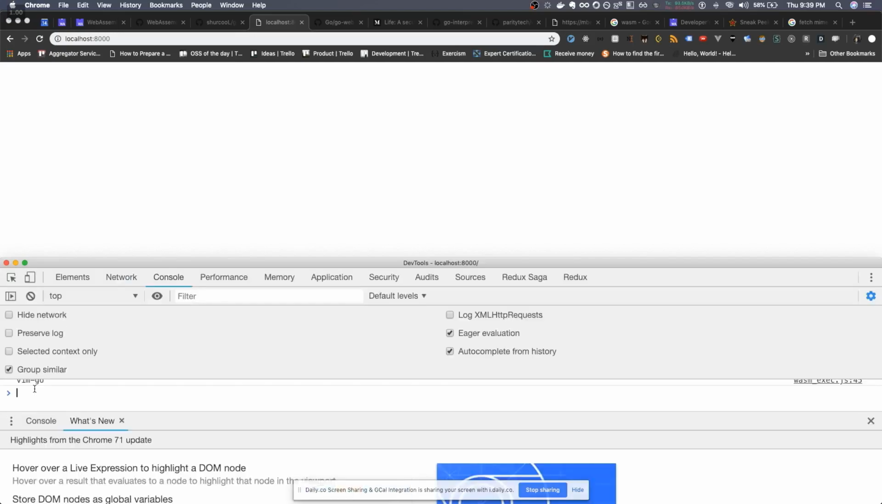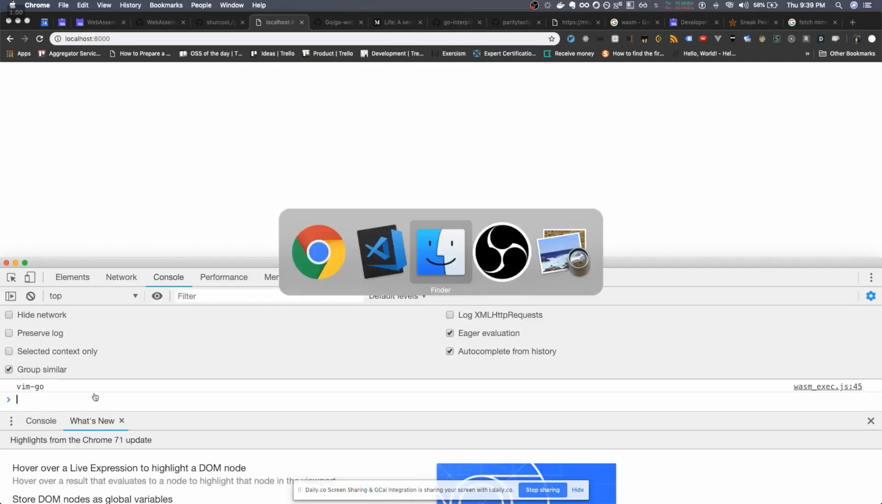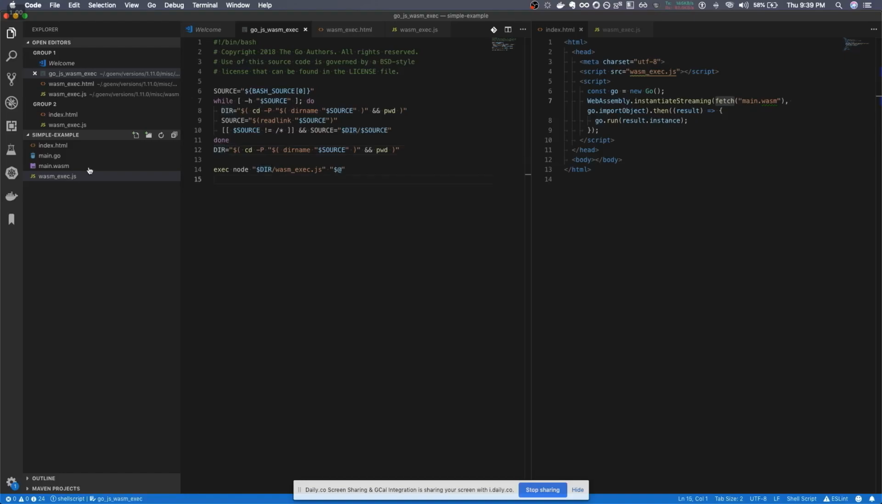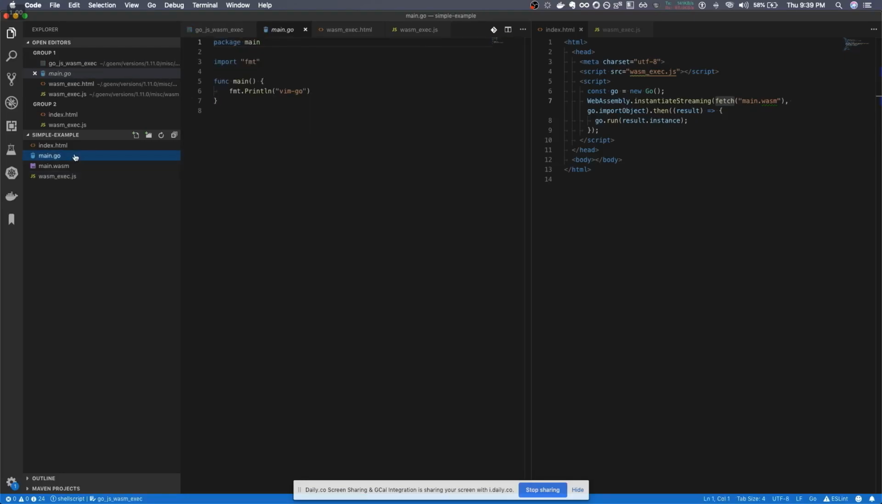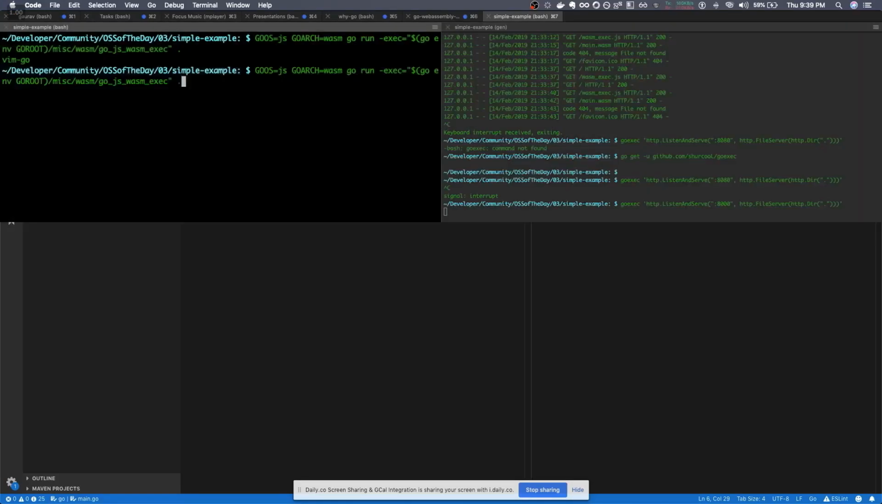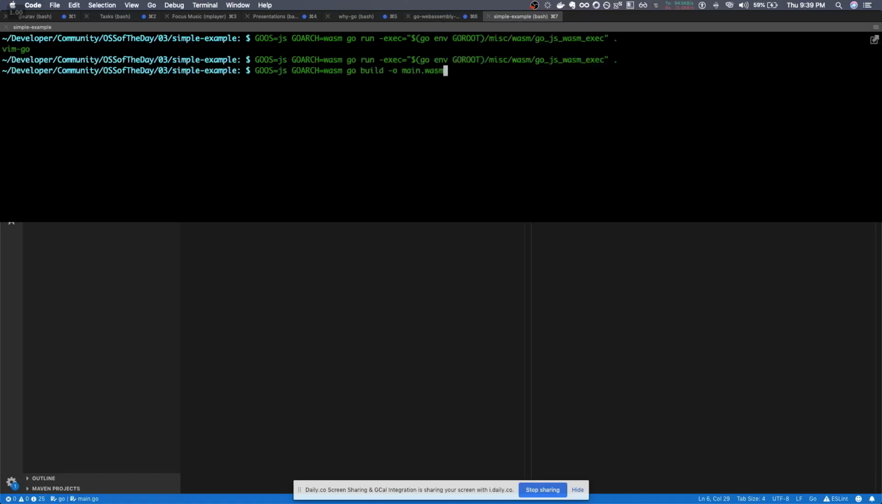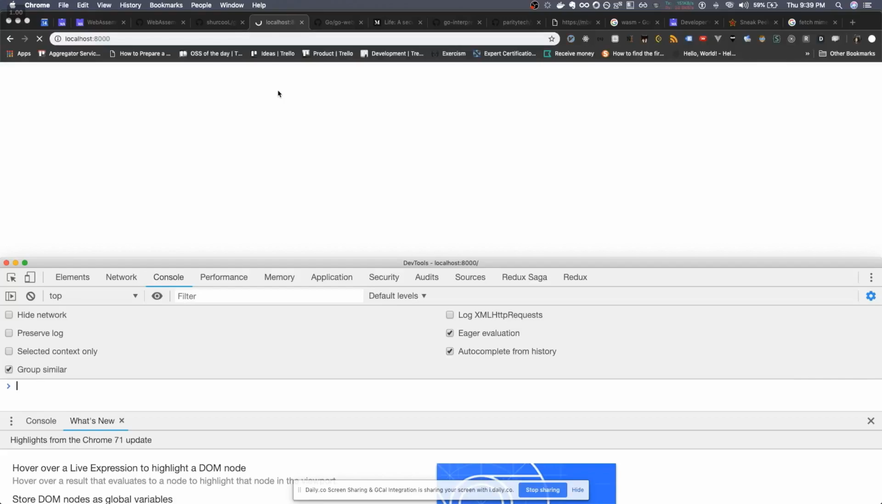Let me change the text to something much more relevant, which is hello WASM, and recompiling it. Yeah, so this is the command to recompile. Go build, and now we should see hello WASM. Yeah. Awesome.